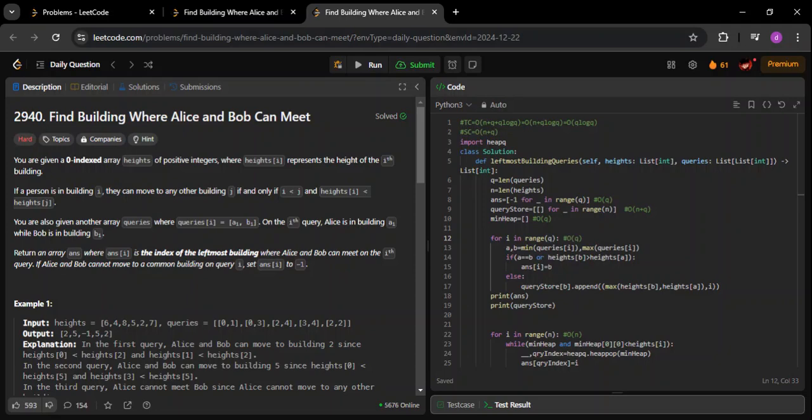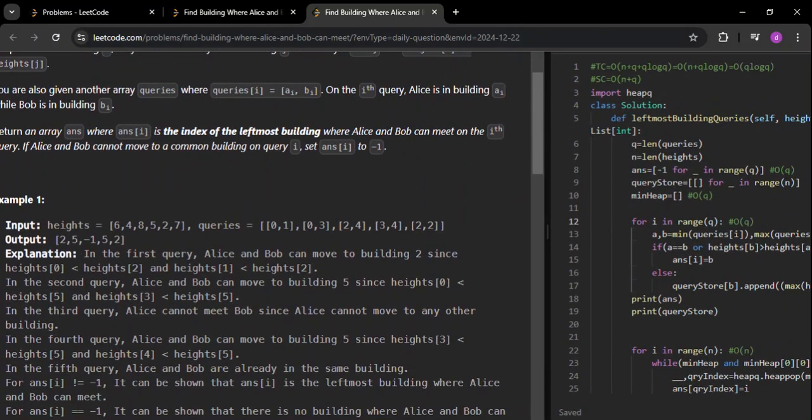So coming to today's question, it is 2940. Find building where Alice and Bob can meet. If you see the input, we are given a heights array, and we are given some queries, each element of the query having two variables. For example, 0 and 1, these are the two members given for each element of the queries. These are the only two inputs, and you have to return an answer whose length is the same as that of the queries. That is, for each query you will have to return one answer.